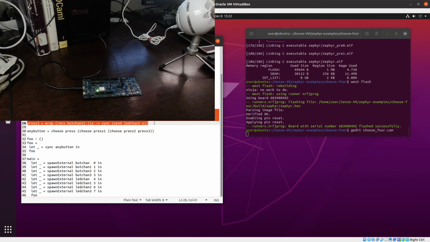Those are up here. They are very similar to each other, of course. So if we look at press, it's a receive on the button channel, and when that happens, there's a wrapped function which runs upon a successful synchronization of this receive, and so when that runs, you send a message to the LED channel. It's very similar in functionality to button Blinky, only that we now have 4 buttons that you can control completely independently of each other through this choose statement.